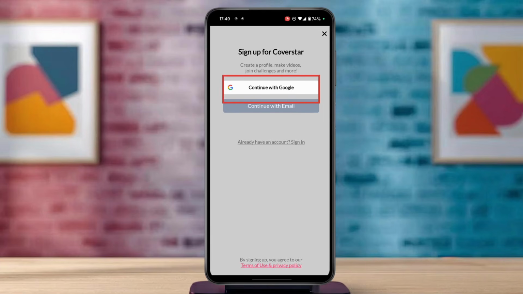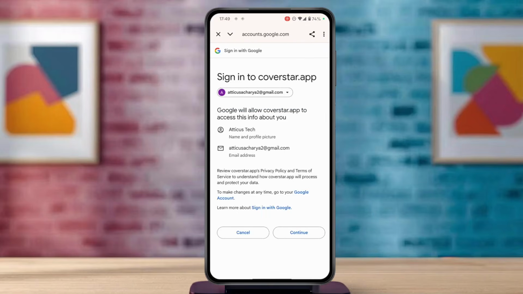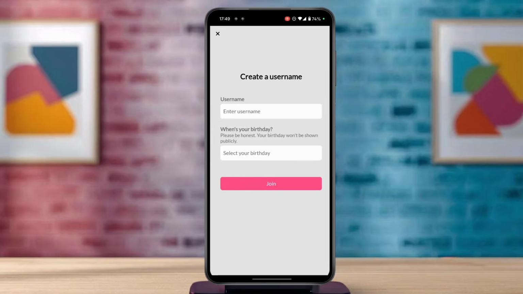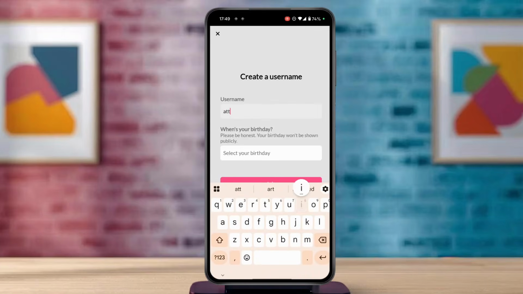Let's continue with Google. After you select your account, tap on continue. And after that, you will be prompted back to the app and you'll have created your account. So let it load. Now create a username right here. Then select your birthday.